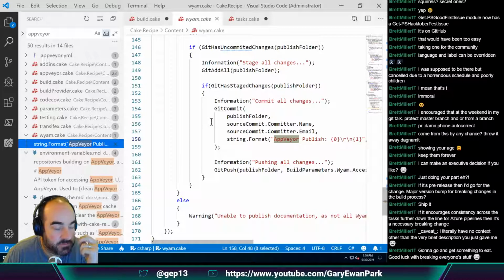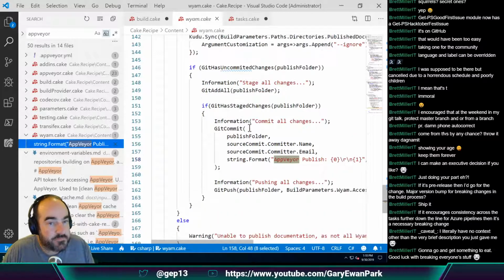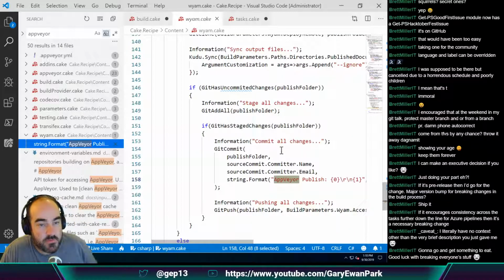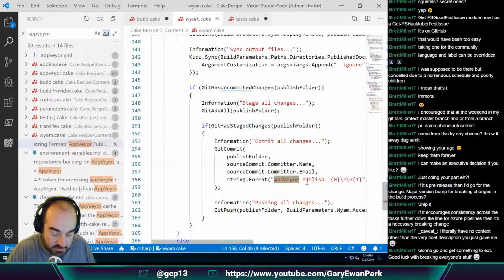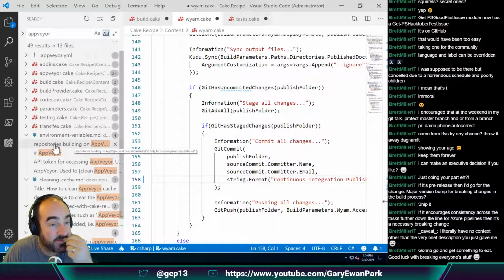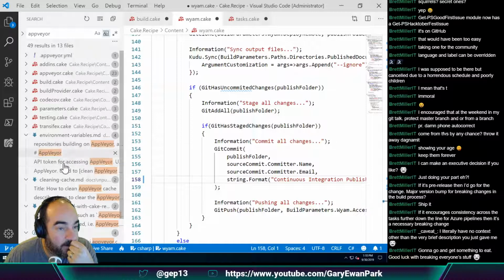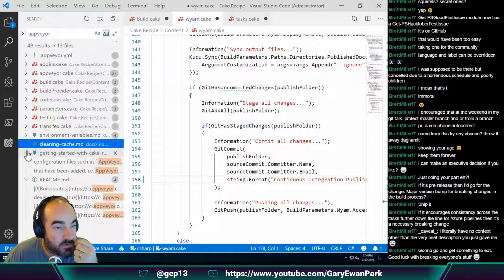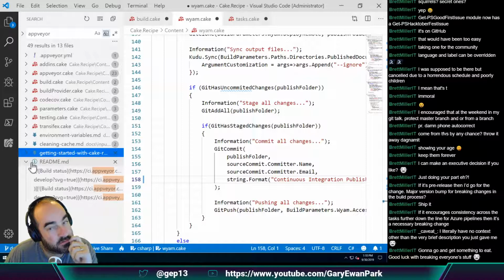AppVeyor publish. What's that doing? Oh, that's not an AppVeyor publish anymore. That's going to be continuous integration publish. Because it's now potentially running somewhere else. I'm not going to worry about documentation just now because, well, just because.